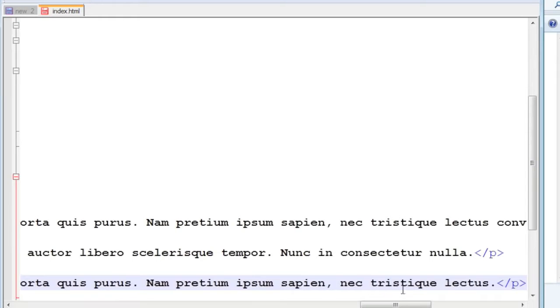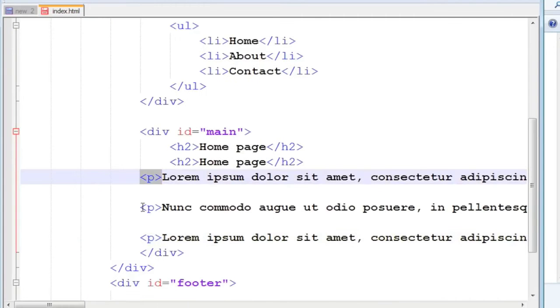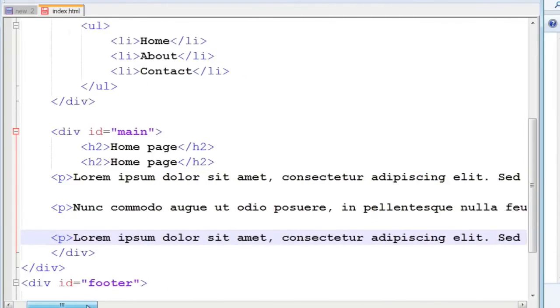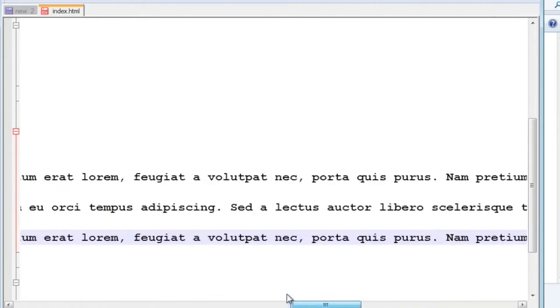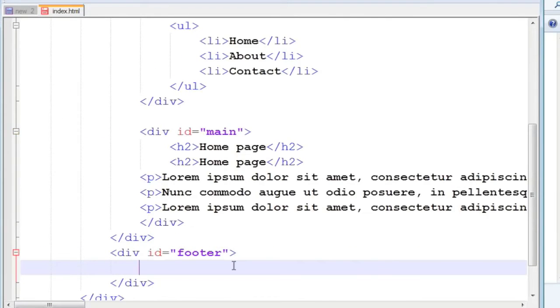I'm going to add 3 paragraphs. Paragraph 1, paragraph 2 and paragraph 3 of text. This is just lorem ipsum, which is nonsense text. And then finally in the footer, copyright ampersand copy semicolon gives you the copyright symbol 2014 jQuery.